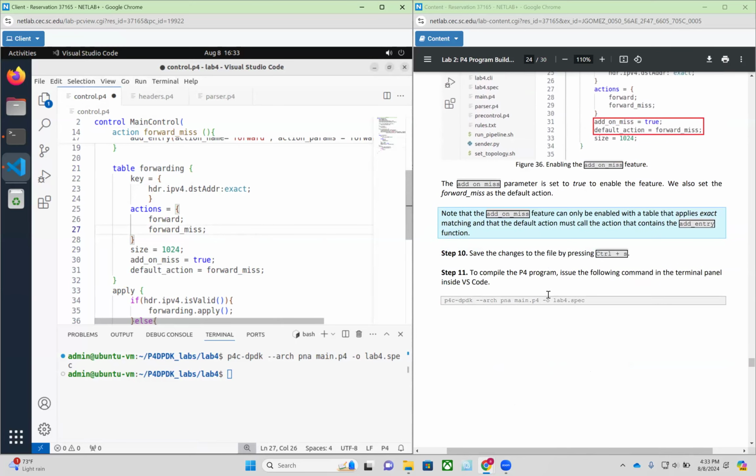Next, we'll be compiling the application. But before doing that, do you have any questions regarding what we did so far? Okay. So we'll just compile the application the same way we did before, using P4-DPDK, specifying the architecture to be PNA, giving the source P4 code, and specifying the output specification file. If it compiles, then you have no typos. It's working.